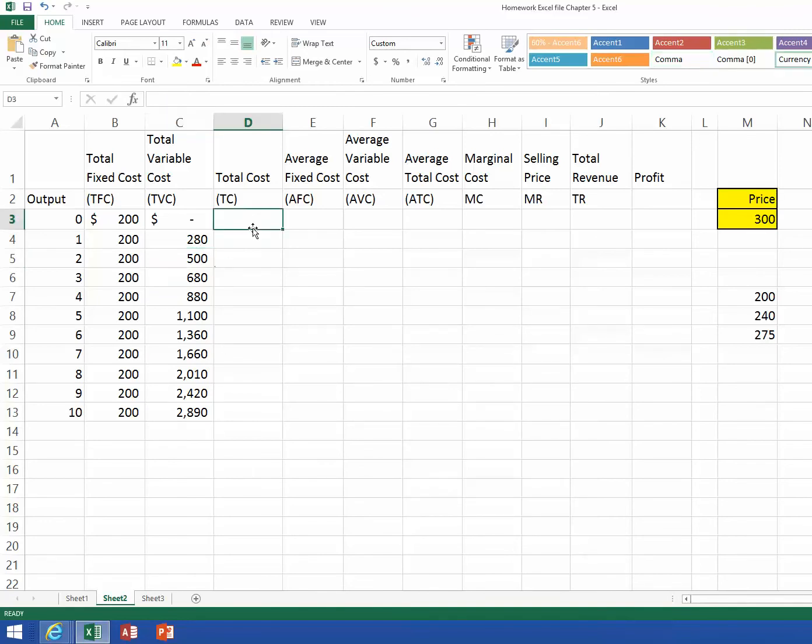So total cost, I'm going up here in D3. And again, you gotta have formulas here. Put my equal sign. So what's my total cost if I'm producing nothing? Basically, at output 0, it's going to be my fixed cost plus my total variable cost, right? B3 plus C3. Enter that in, fine, that should be 200.